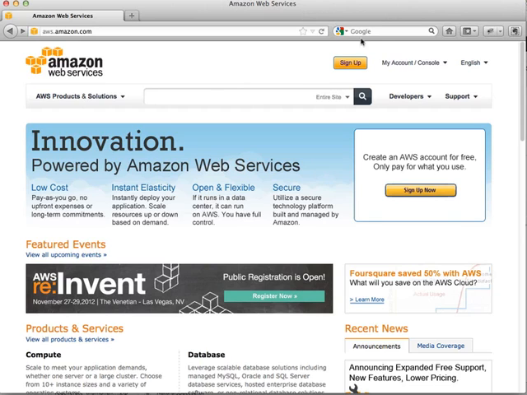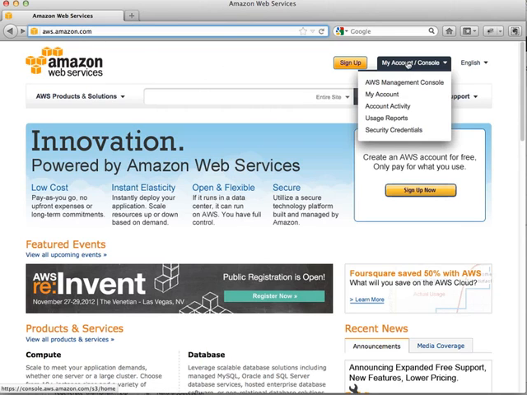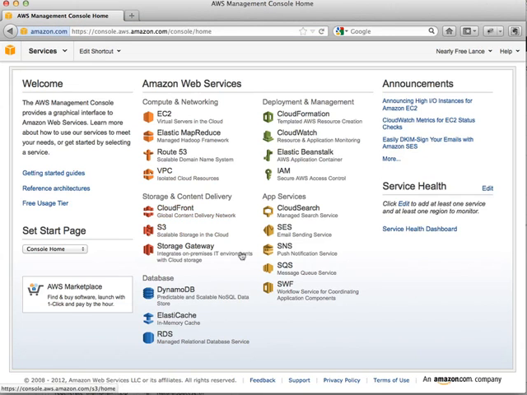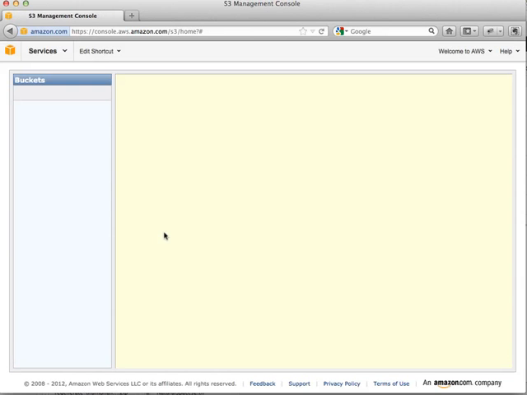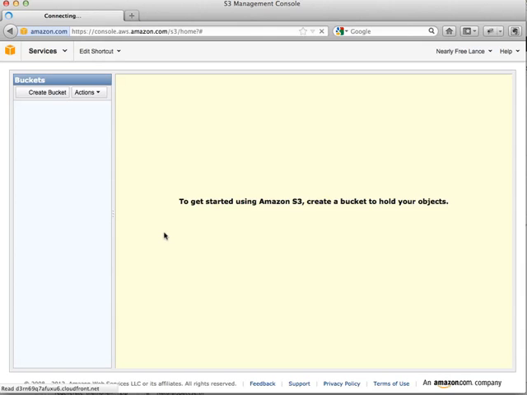Alright, after you've signed up, the way you'll get to it is you can just type in amazon.com/S3 or go to aws.amazon.com. Up here at the top, go to AWS Management Console. And you got all these choices. Don't let these overwhelm you. You just care about S3. Just click on that.